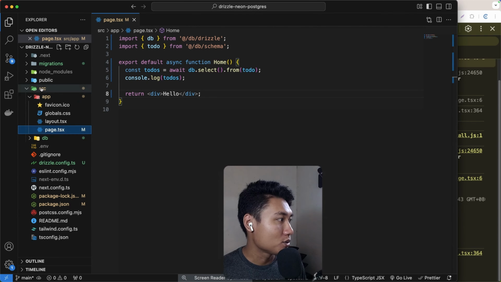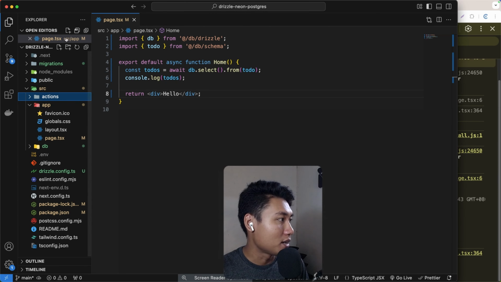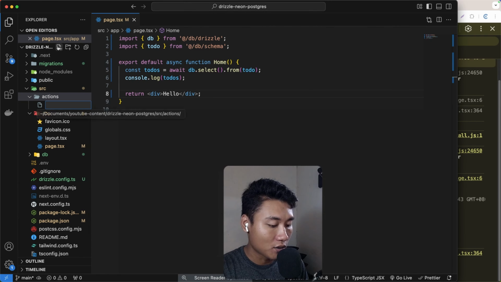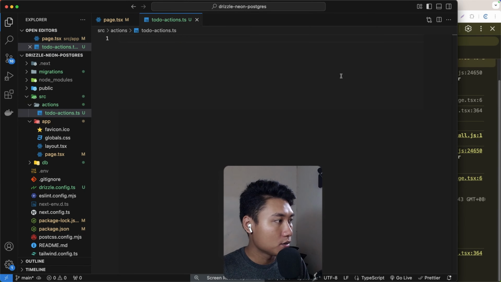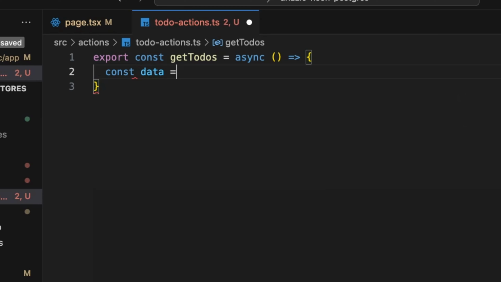So inside the source folder, I'm going to create another folder called actions. And then inside the actions, let's create a file called todo.actions.ts right here. So first I'm going to export a function called, let's say, getTodos, which is going to be an async function. And then let's say const data equals await the db.